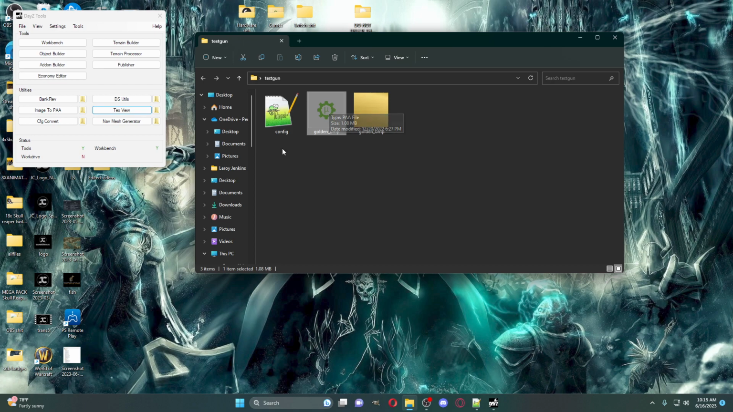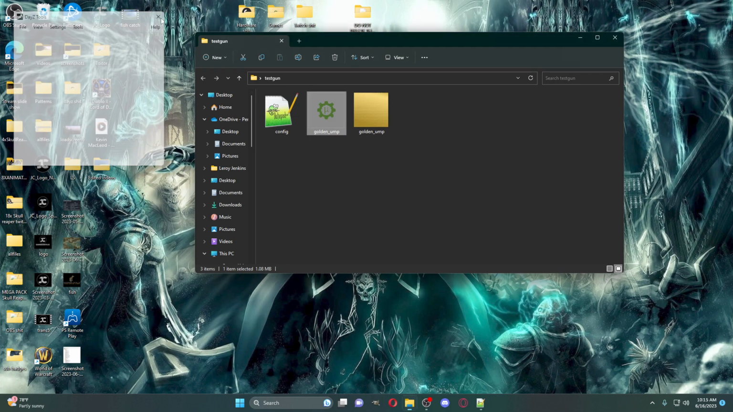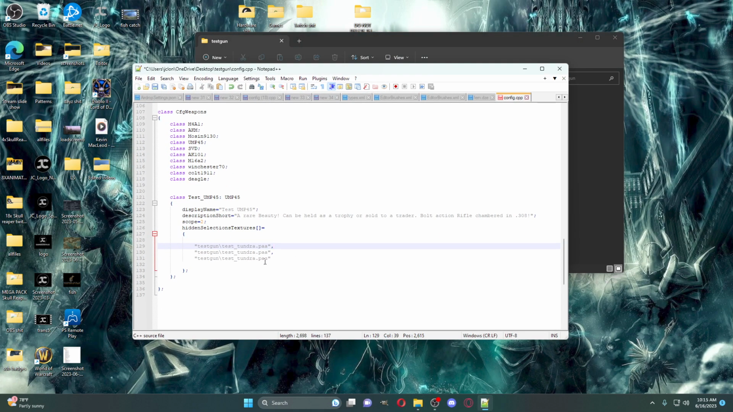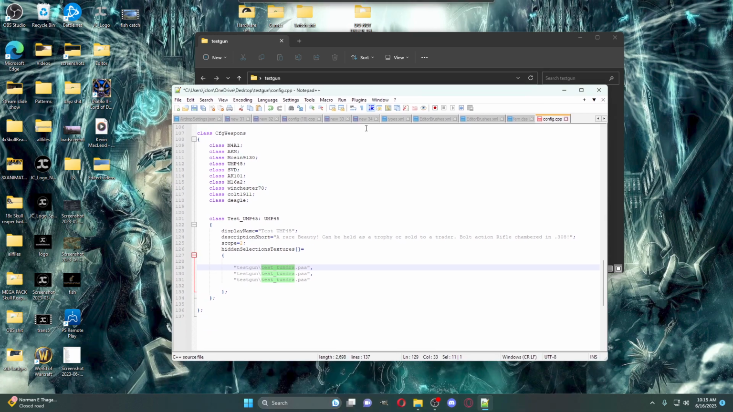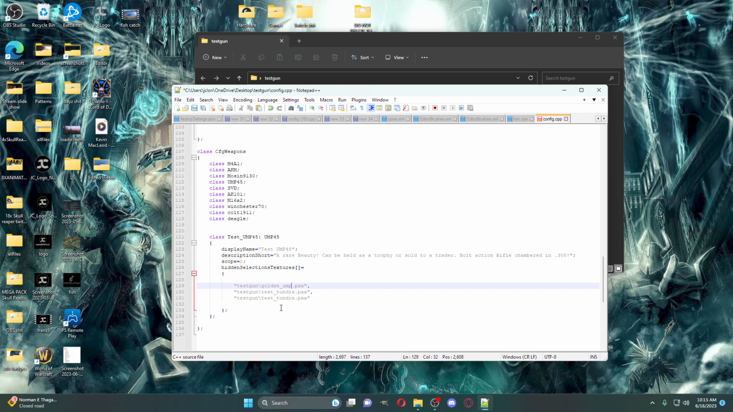The only reason why I have these tools open is so I can access bin files. That's it. All right, so once all this is done, we go to our config again. We make sure this needs to be changed. So we named this golden UMP, right? Yes. So golden_UMP.PAA. That looks good.